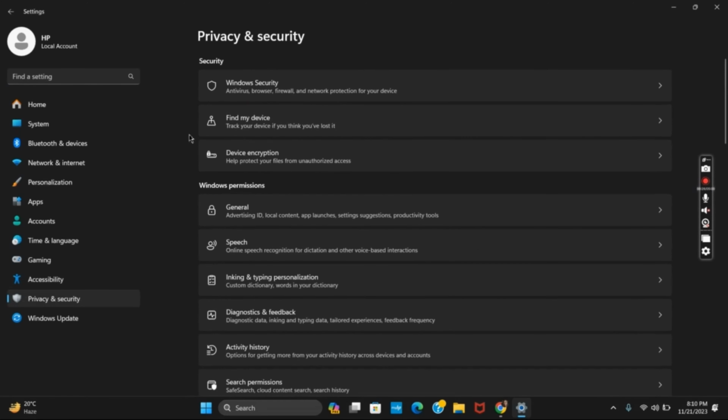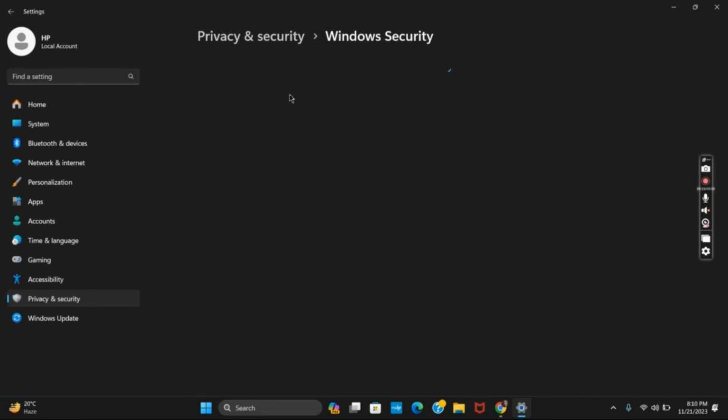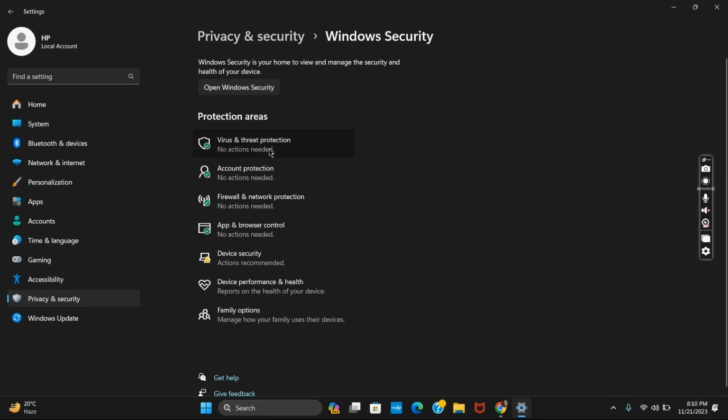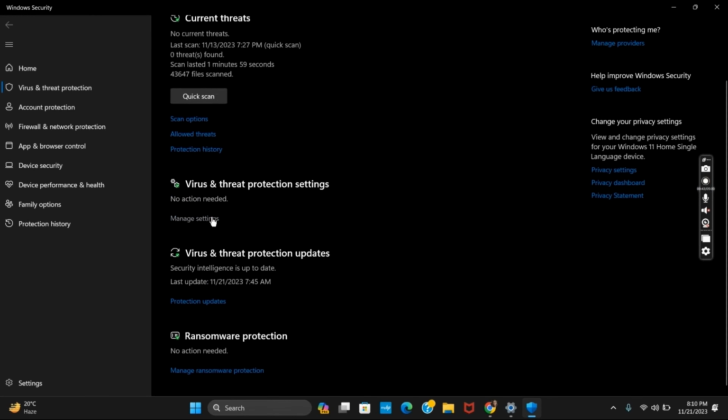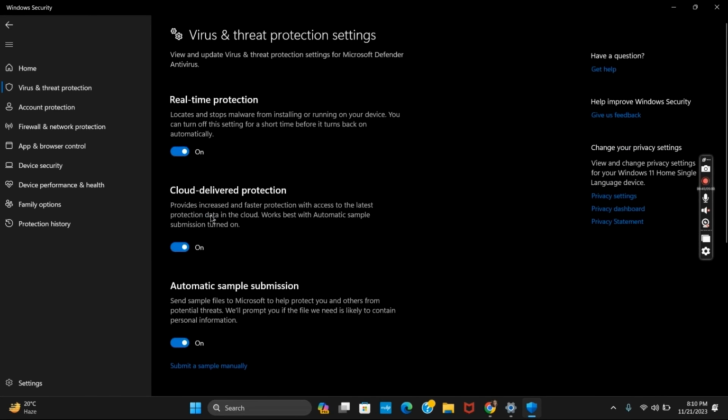Now tap on Windows security and then on the first option which says virus and threat protection. Under this, you will see quick scan and just below it you will see virus and threat protection settings. Tap on manage settings which is right below it. Once you tap on it, you will land on another page.